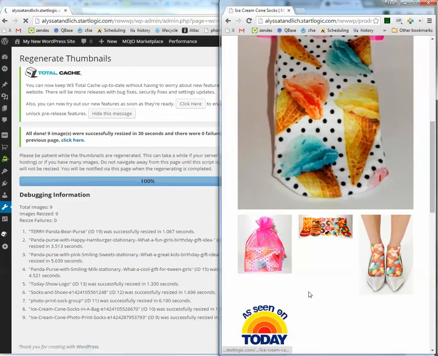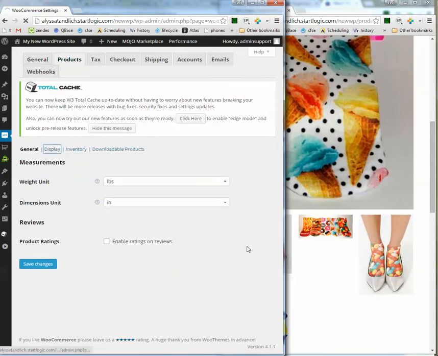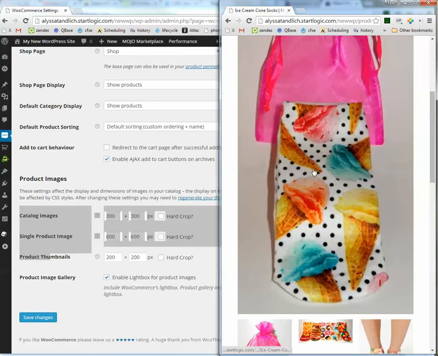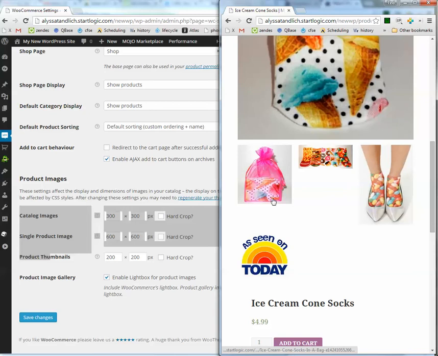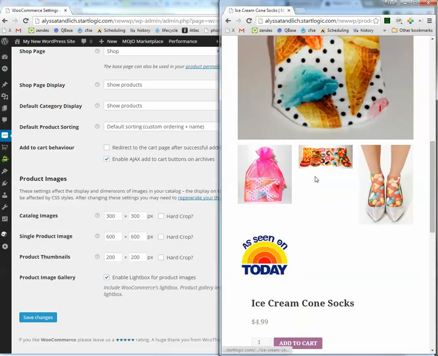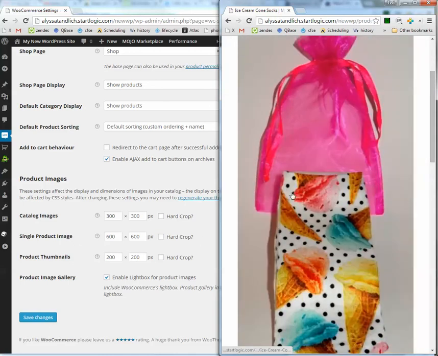These are the thumbnail products. So product thumbnails, that's when you're on an individual page, like on the ice cream cone socks, and it's all the pictures that show up beneath it. This one is not chosen on hard crop, so it's going to show the full image beneath it, and it's not going to try and use this. Same with the single product image, even though it's showing the whole image, because it's not on hard crop, it's not fitting within these picture constraints.